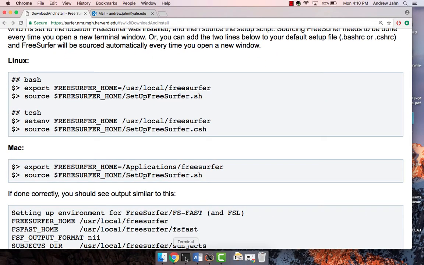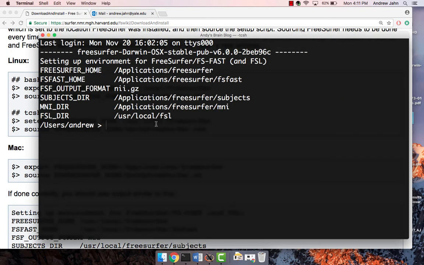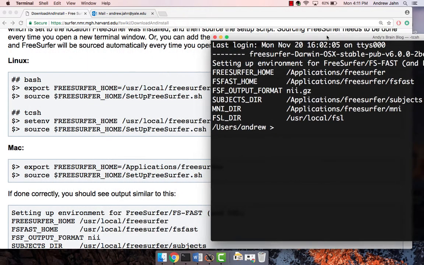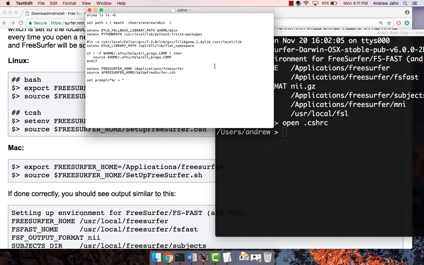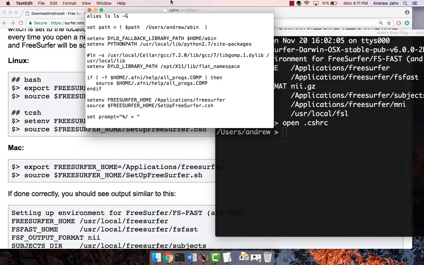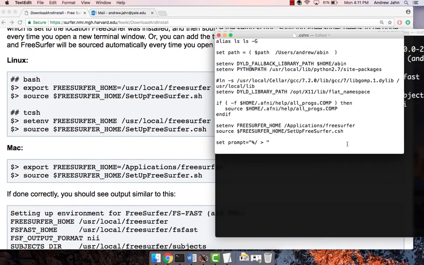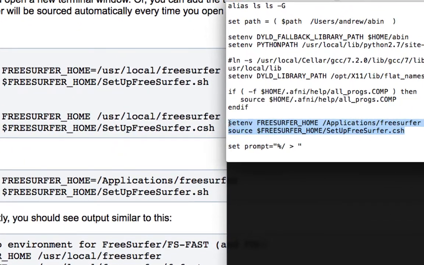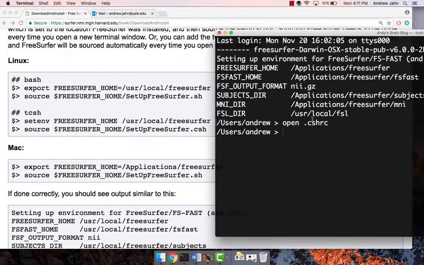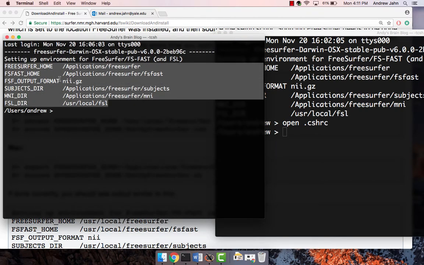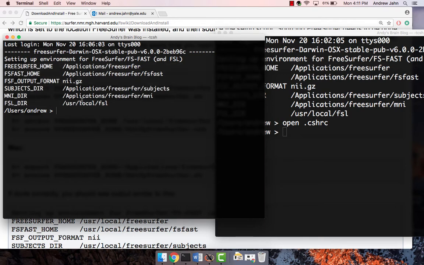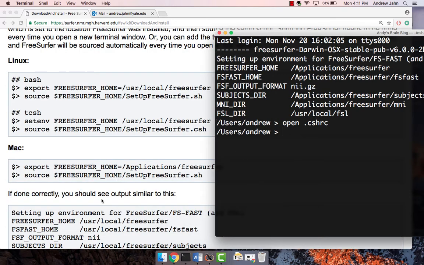Once you've done that, open up a terminal, and then add these two lines to your .cshrc file, which is your startup file for any new terminal that opens up. You can do this through the vi editor, or just open it up with a normal text editor. And here are the two lines of code that I add to mine. You can ignore everything else, but these are the most important ones, corresponding to these lines right here. And once you've done that, anytime you open up a new terminal, you should see this output right here, showing that all of these variables have been set, and FreeSurfer will need to set them in order to run appropriately.